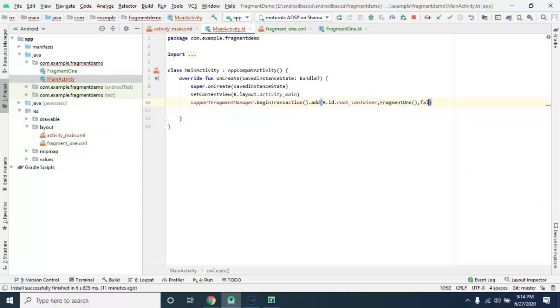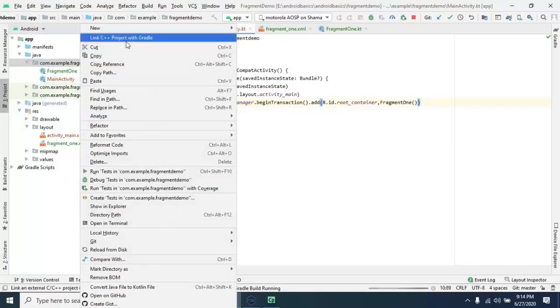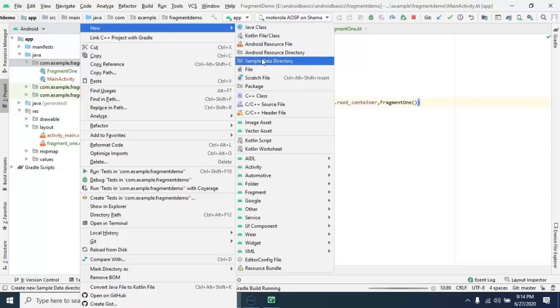Okay, now run your program. You will see we are able to see the output with two buttons. Now I will tell you another way to add a fragment in your activity or application, using Android Studio.